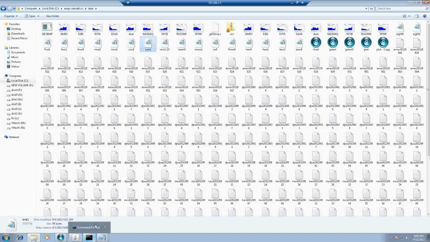Perl Market Charts version 3. We're going to look at the programs, 3 of them that I'm using to create my charts.